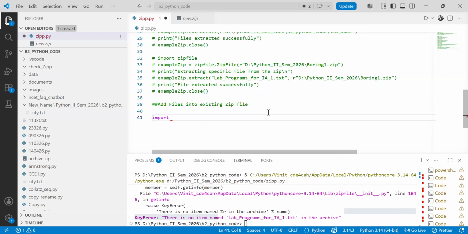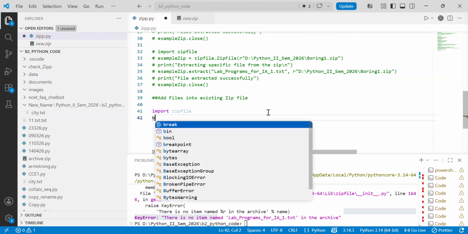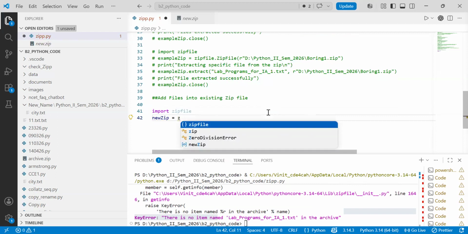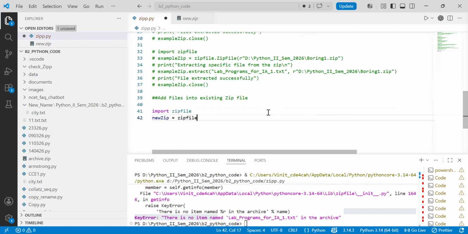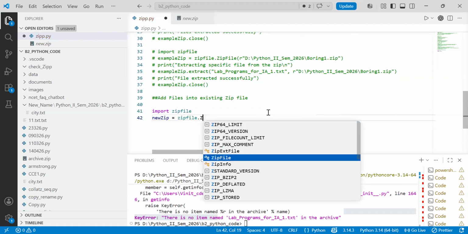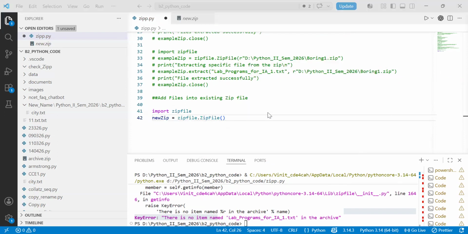Let's say, import zipfile. Okay, import zipfile. And next, let's take one variable called new_zip. And here, in the same way, use the zipfile library that you have called, in the ZipFile method. Inside that, just paste the path of the folder you want to work with. Let's say the same new one which we have created, no? New.